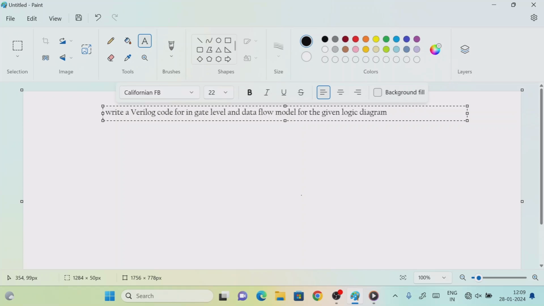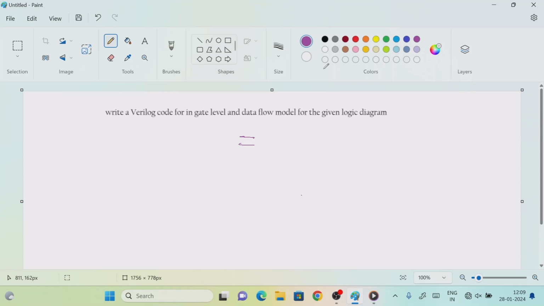So first let me take some logic circuit diagram. For that we will write the program in terms of the gate level as well as the data flow model. I am going to consider 2 AND gates and 1 OR gate. Let me assign the input variables A, B, C, D. The output variable I am going to assign as Y. Let me take one more copy for writing the other model.